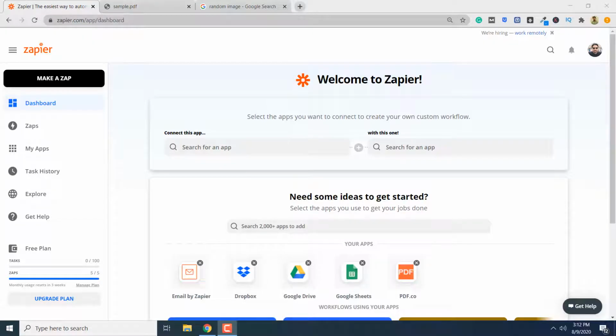In this video, I'm going to show you how you can use PDF.co to add images and text to your PDF documents. Before you actually perform the steps in this tutorial, you have to make an account with PDF.co as well as with Zapier, and you have to connect Zapier with PDF.co.